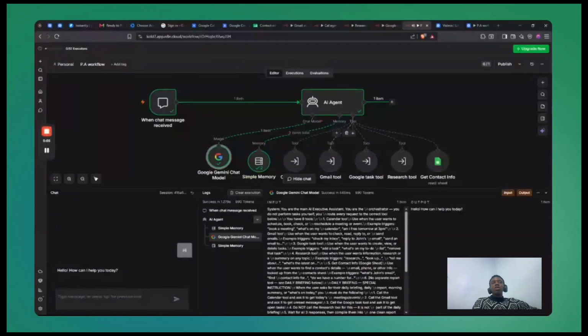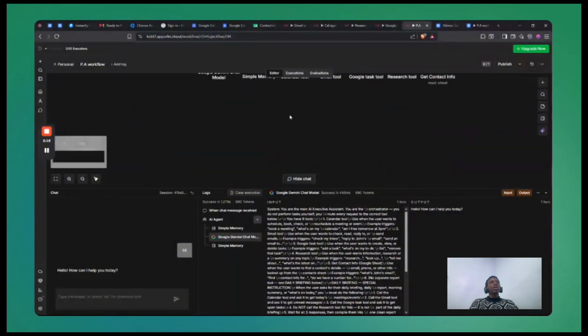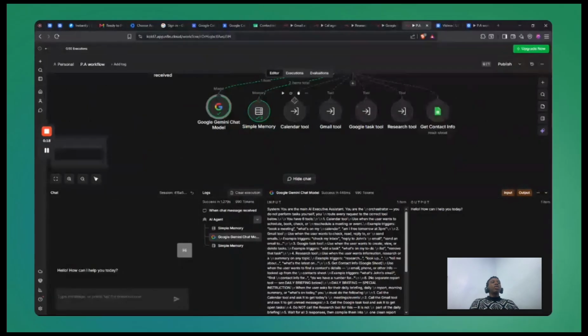Hi guys, my name is Kola, and for today I built an AI personal assistant which basically helps you perform various actions across your tools, maybe like Google Tasks, Gmail, or any other tool you use. For this particular workflow, I gave it access to my calendar, my Gmail, and my Google Task account.